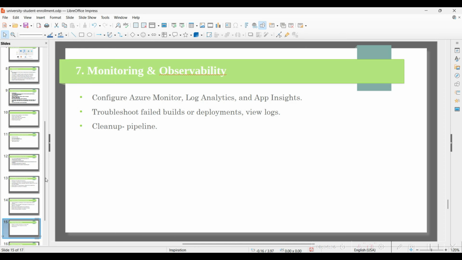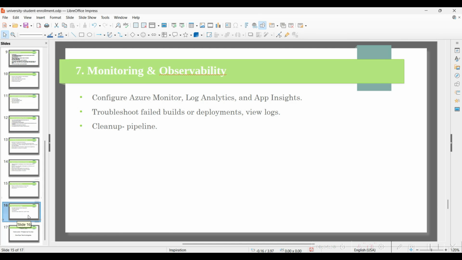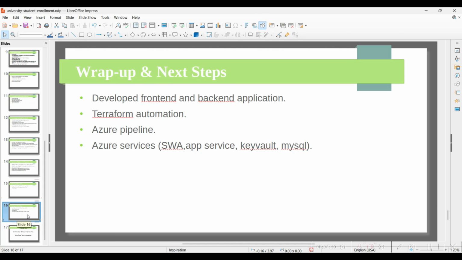So here you have completed the cleanup. Now, this is the end of your application. Let's quickly wrap up what we have done. We have developed the front-end and back-end application. We have written the Terraform automation code. We have written the Azure pipelines, both front-end and back-end. We have learned the services called static web app, app service, Key Vault and MySQL.